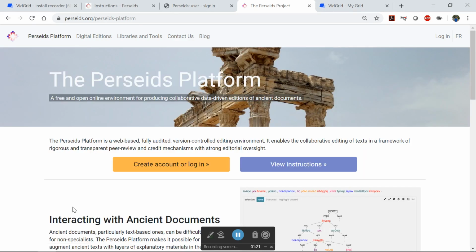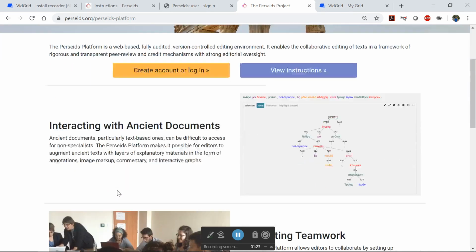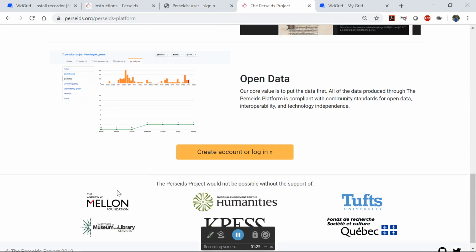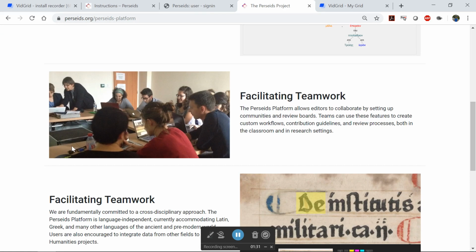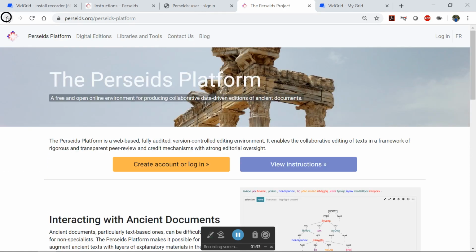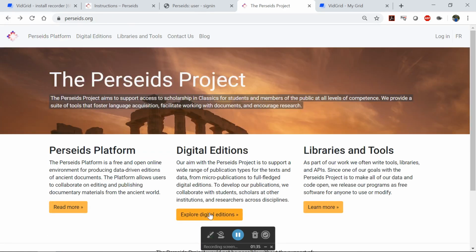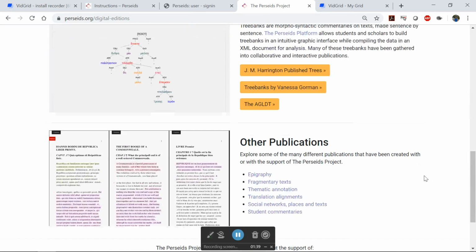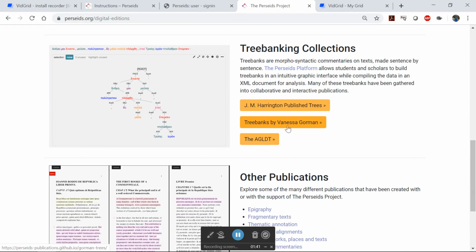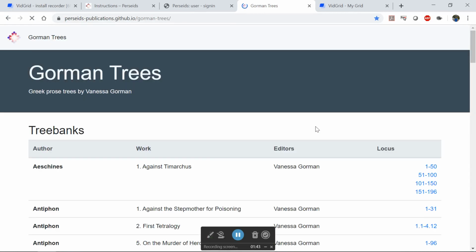If you poke around on this page and read more, you'll see how to interact with documents. There's a lot of background on some of the things you can do here and the funding sources that they've been able to use over the years. Digital editions. Here you see they've got all kinds of interesting things. Here's my tree bank collection, for example. If you go here, you'll see what I've been doing.